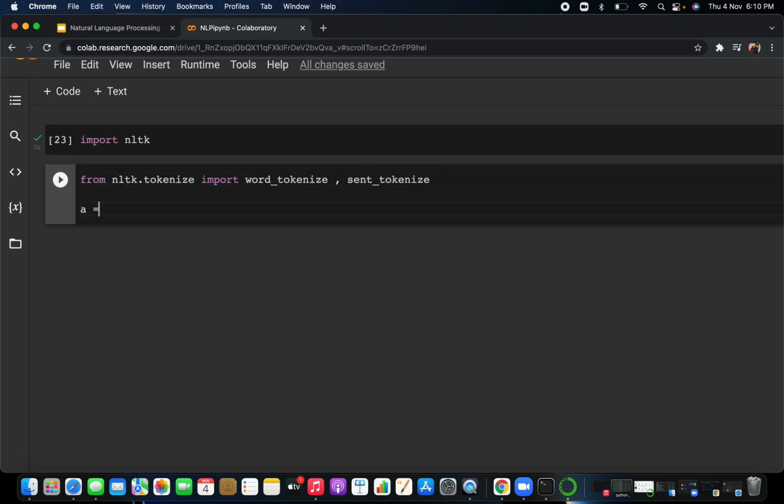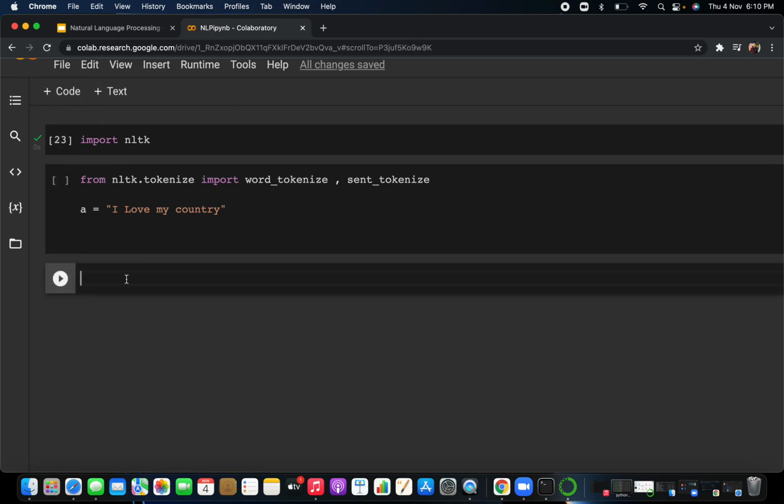Suppose I make a random line of code, for example, I love my country, and give it as input. Now if you want to use the sentence tokenizer for that, before running it, after installing the NLTK library, you must download the punkt package. So nltk.download, this is the package for the tokenizer.